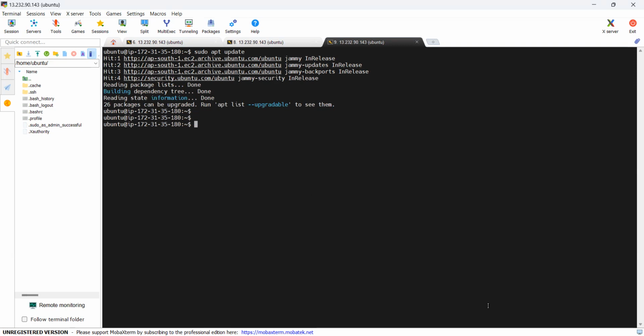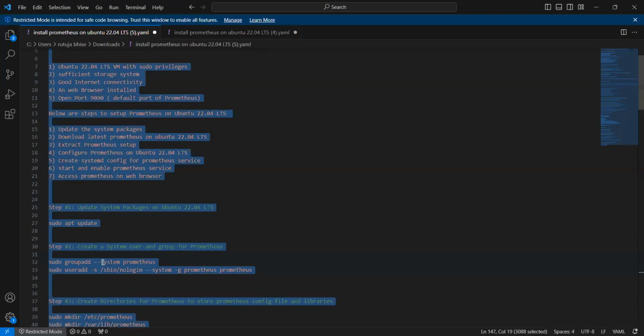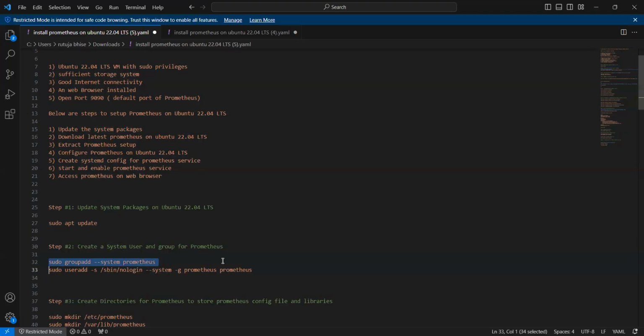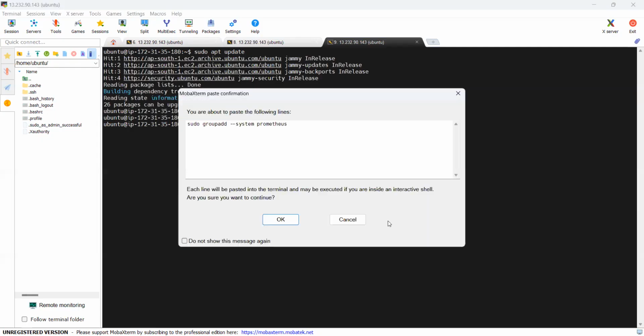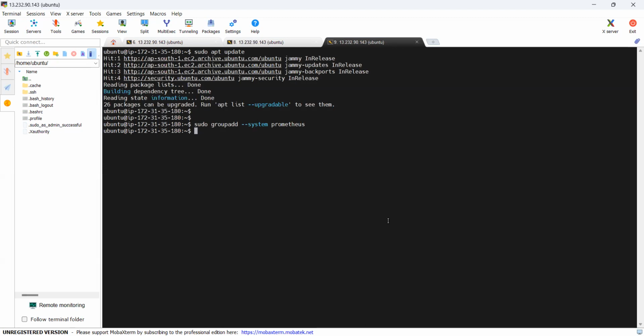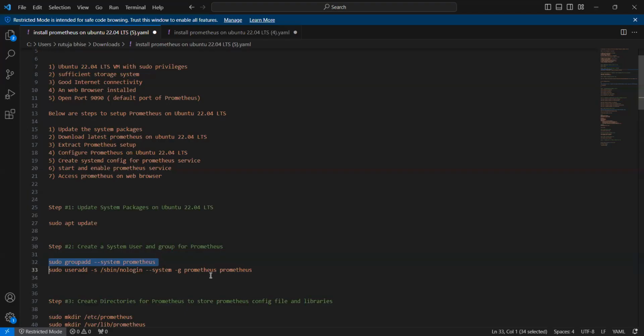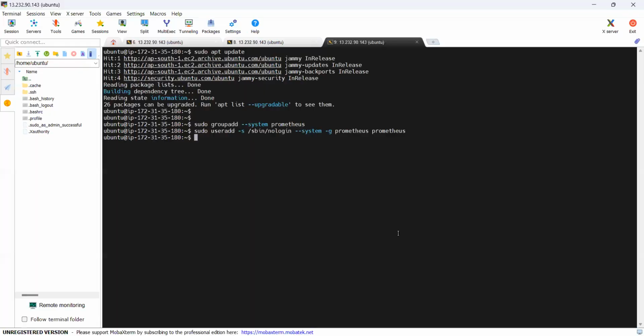Now in this next step, we are creating a system user and group for Prometheus. Let's copy this first command to create the system group. This command is used to create the Prometheus system group in Ubuntu. And copy this next command in Ubuntu to create the system user. The next command is used to create the system user Prometheus and add this user to the system group Prometheus.